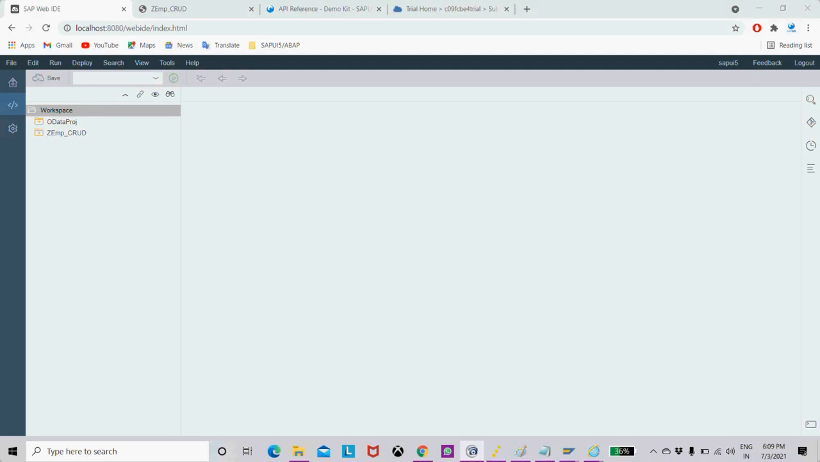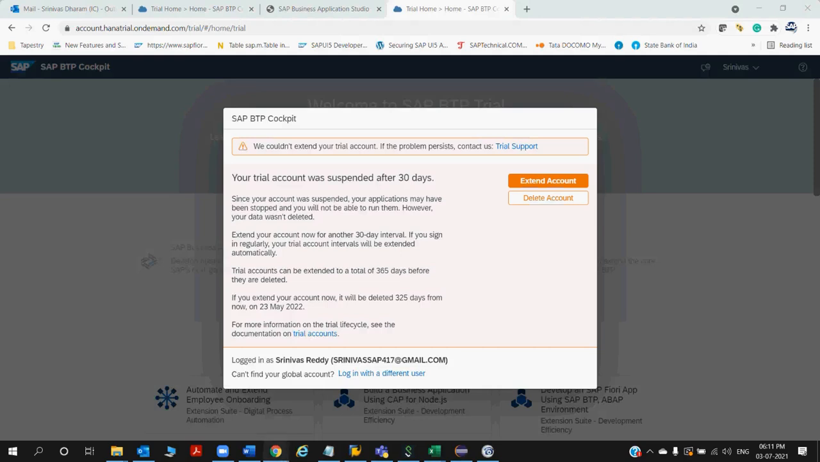Srinivas, are you sharing your screen? Yeah, I already shared. I'm not able to see it. I'm also not able to see. Can you reshare? Yeah, let me share. Now, yeah, now I'm able to see.